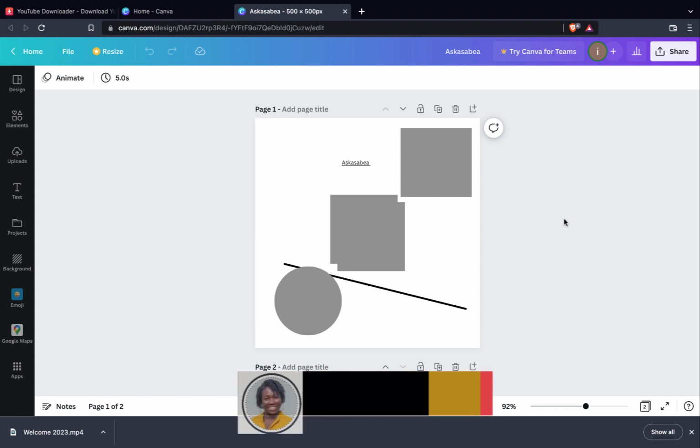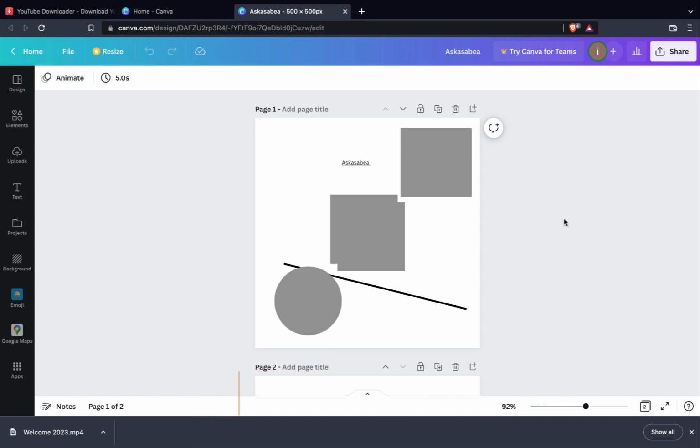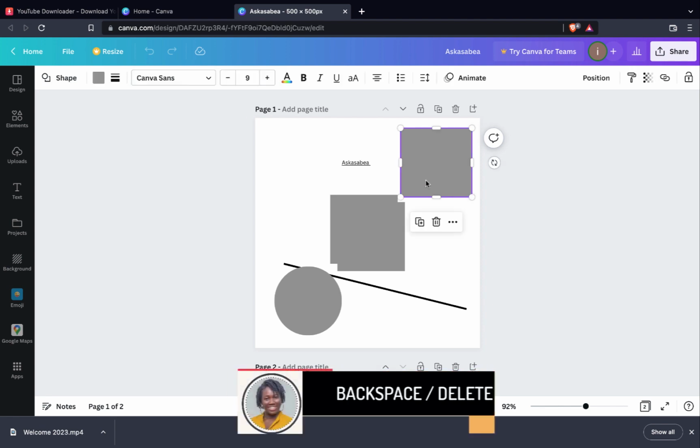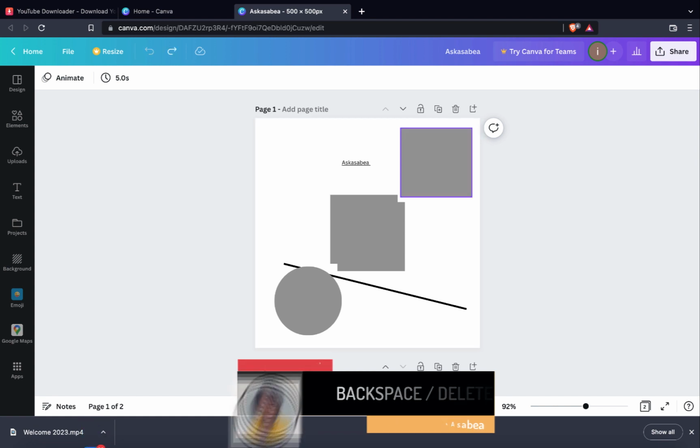Let's dive into the element shortcuts. So we're going to start with delete. If you want to delete an element, all you need to do is click on that element and use your delete button on your keyboard or your backspace on your keyboard.